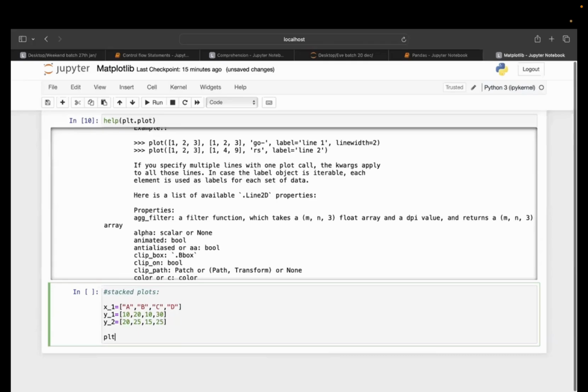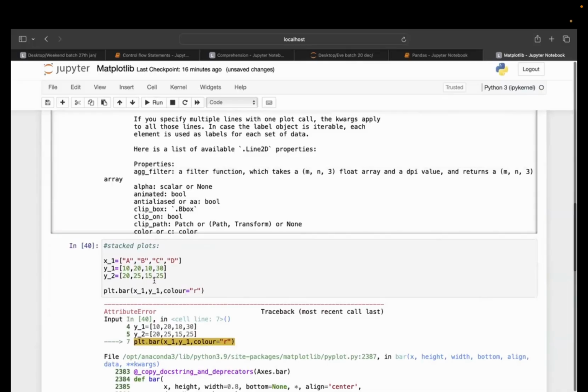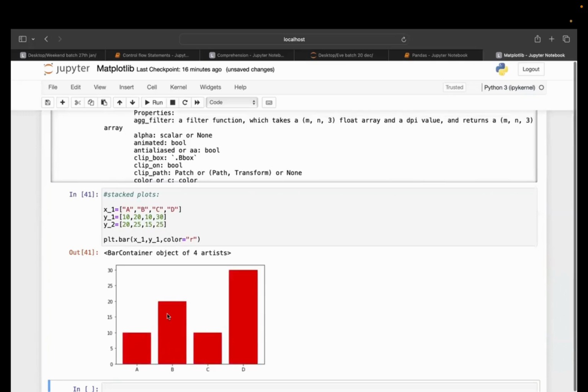Now I'm going to talk about stacked plots. What I told you, plt.bar is something that will help you create the bar graph. So I'm mentioning the x-axis for my bar, which is one categorical feature, and the y-axis for my bar, which is one numerical feature. Running it, you can see it is creating a bar for me. Very easy. If you want to change the color, you can. Let's say color equals r for red. Color always. You can see now it is creating a red plot for me.